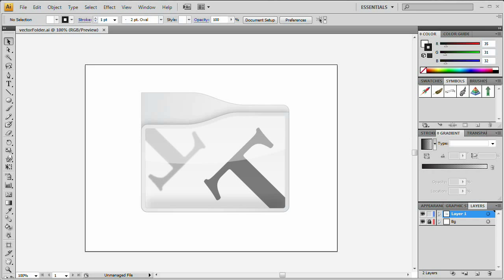Today we're going to take a look at creating this vector folder icon using Adobe Illustrator. You should really create your icons in Adobe Illustrator. That way they are vector. You can make them huge, you can make them tiny, and you never have to worry about any kind of resolution issues because it's vector. You're always going to be able to make it bigger or smaller as much as you need without worrying about things getting crazy and out of hand and all pixelated and stuff like that.